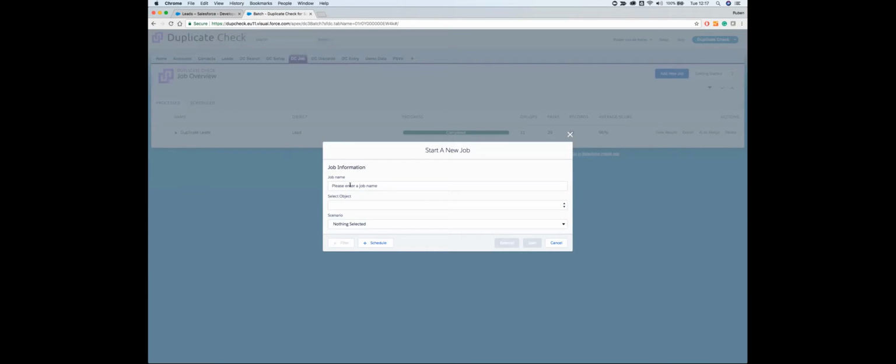At first I have to define the name for the job. So I have to find a name, and it can be any name of your choice. It doesn't really matter what you fill in. I'm going to look for lead duplicates, so that's what I'm going to call this job.